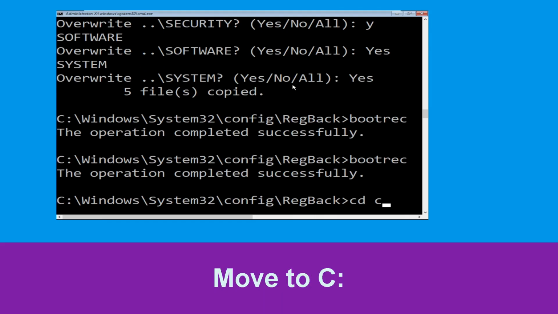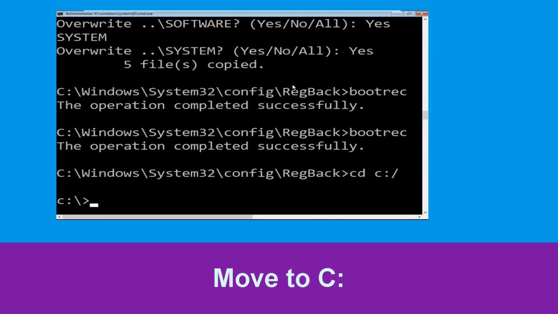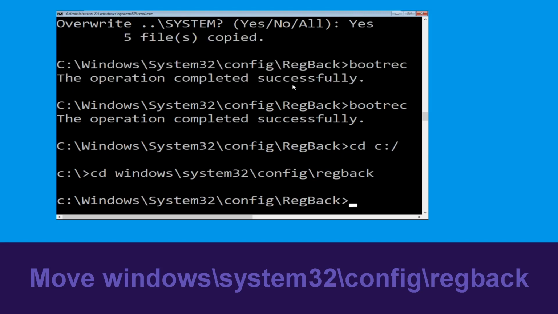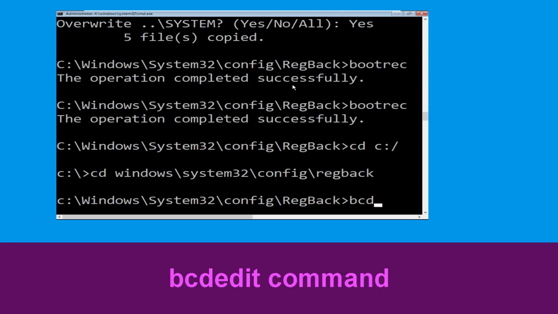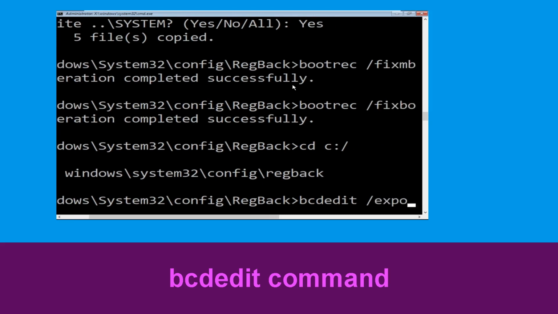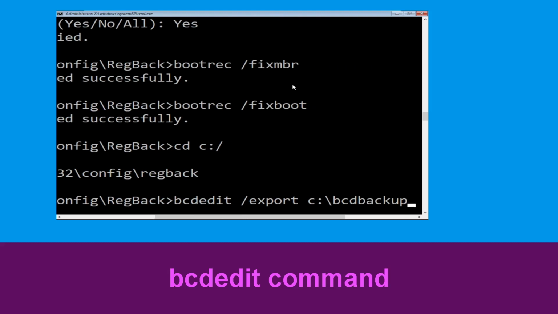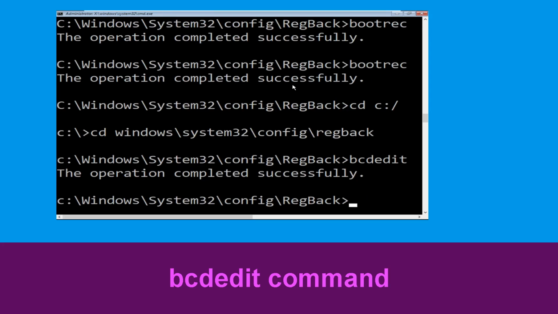Now execute this command. Cd space C:/. Now type this command. Cd space Windows/System32/config/regback and simply hit enter to execute the command. Type bcdedit space /export space C:/bcdbackup and simply hit enter to execute this command.